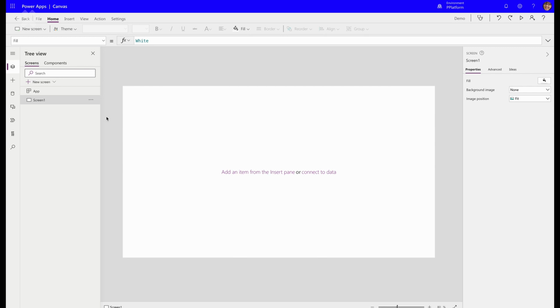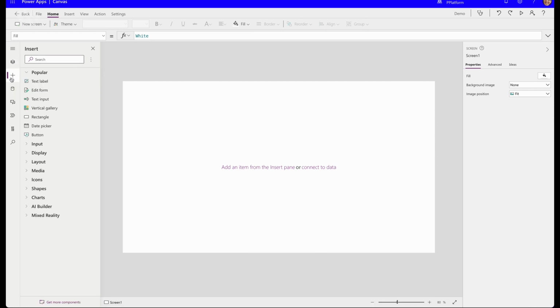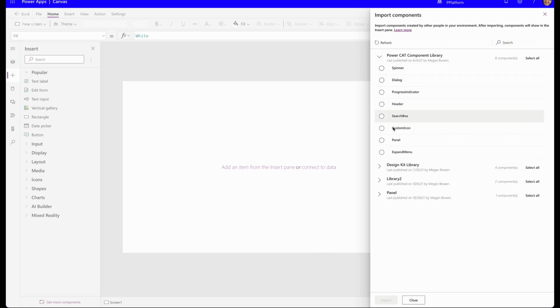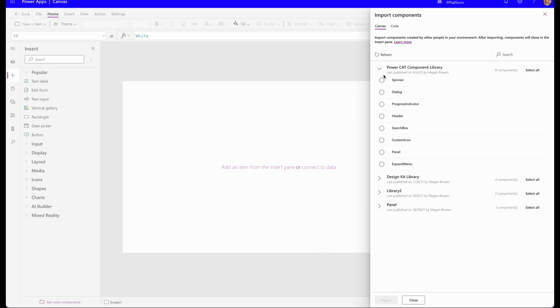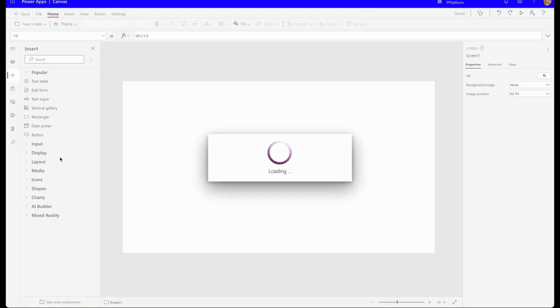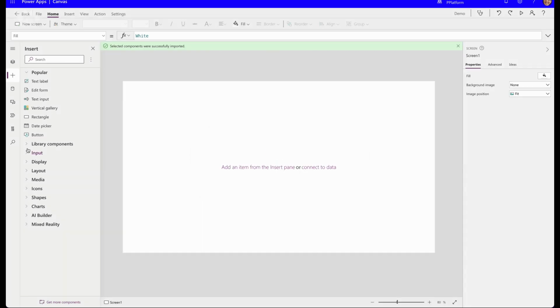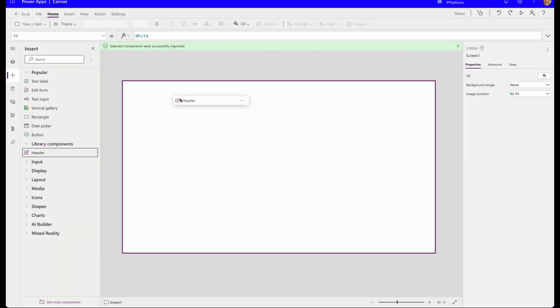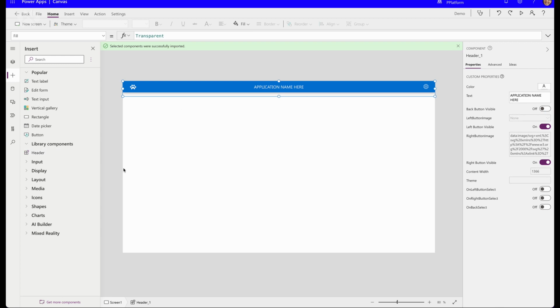So let's create a sample app. I go to Control Add and then Get More Components. You can see all the libraries and components are listed in this flow. So I can choose what I want, import it into the app, and from that point in time, this library component is available for me to use within the app. So you can see the new section for library components. I can click and get the header component right within my app. Super powerful.